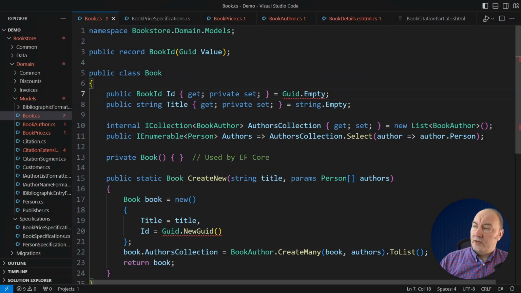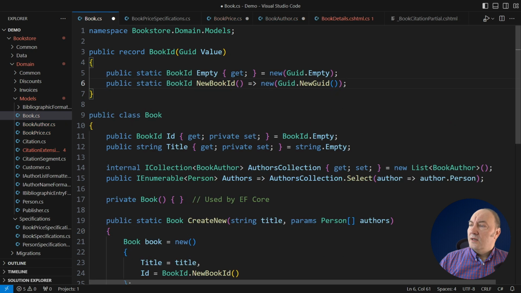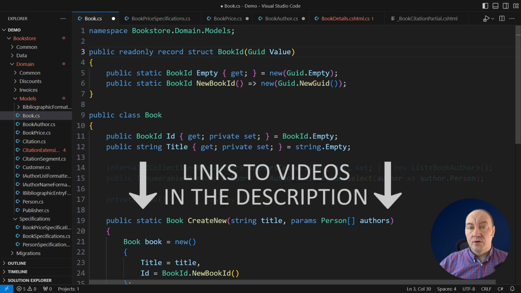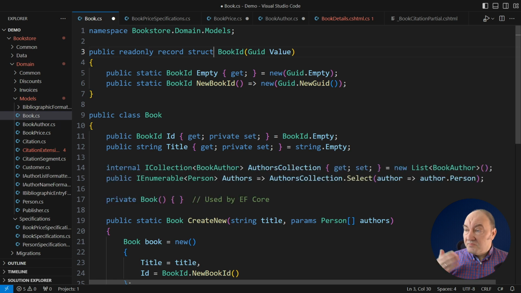Alright, back to code, where I will show you a straightforward method of implementing strongly typed IDs for all domain models. We can support these two operations with a pair of static factory methods. Turn the ID type into a read-only record struct. You can watch my other video where I have explained why I make strongly typed IDs this way, like read-only record structs. If you don't feel like learning advanced C# now, this is the shortcut to that learning.